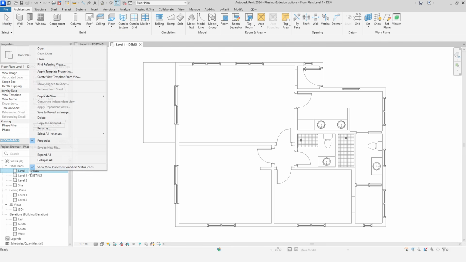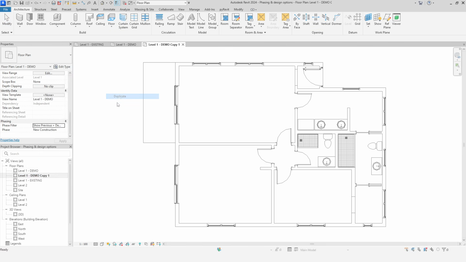Next, we'll duplicate this plan again and rename it Level 1, New. The phase remains new construction, and the phase filter is set to show previous plus new. With this combination, the existing elements are shown as the previous phase, while the new elements are displayed as the active phase of the project.